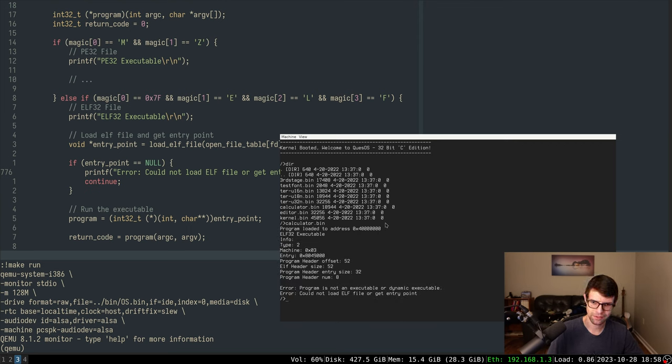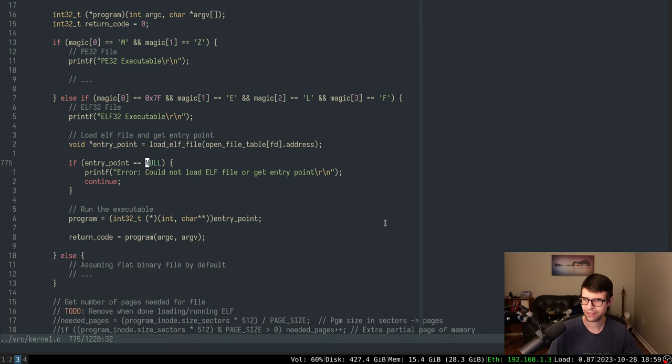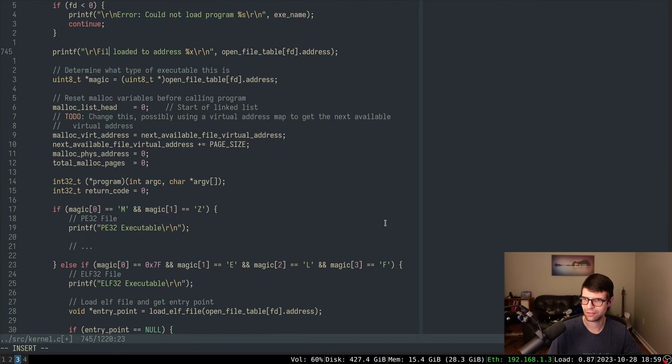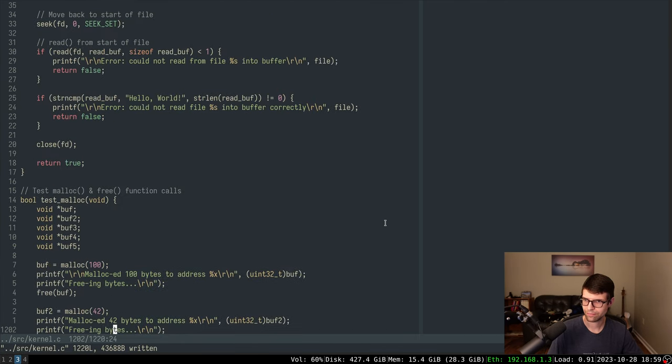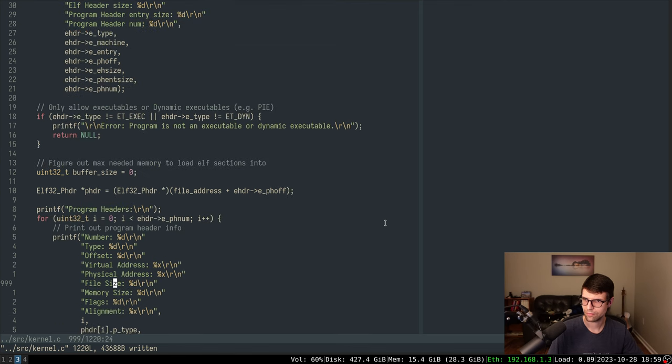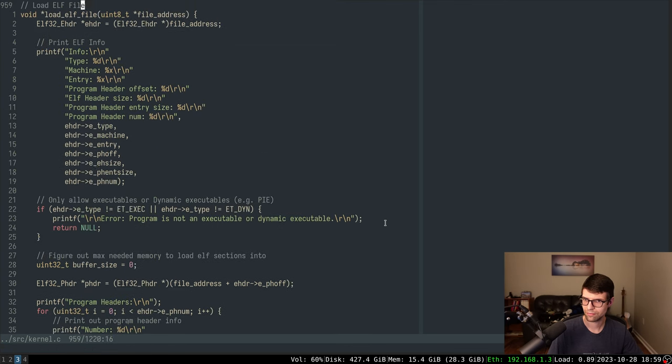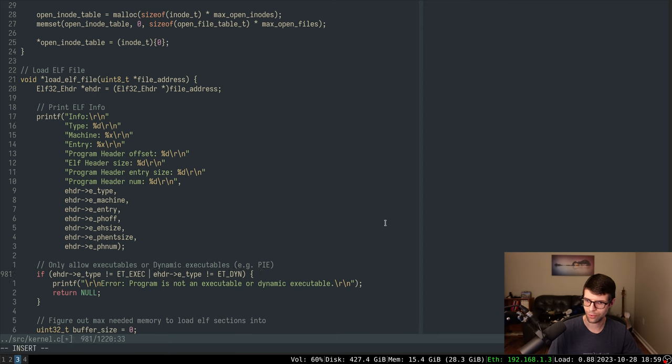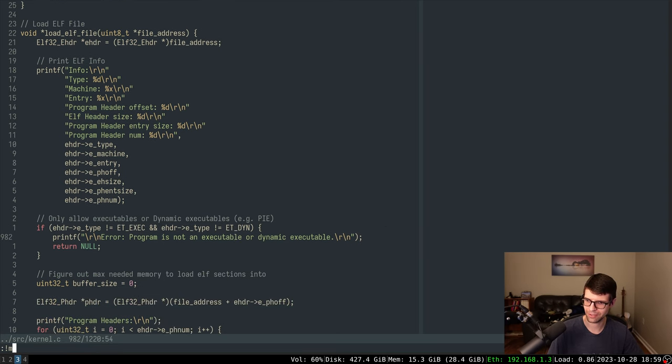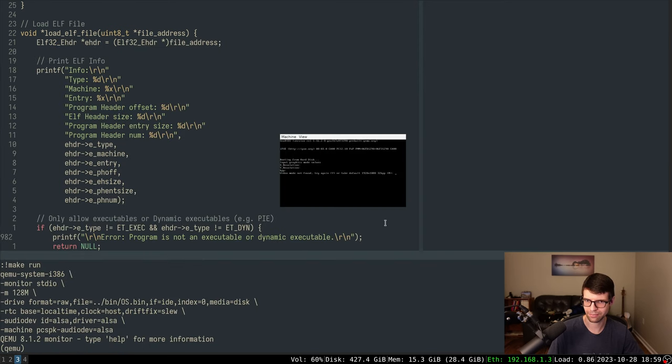Okay. So this says the type is 2. It says it is not an executable or dynamic. I don't think that's correct. And I guess the program is not loaded there. It's more like file loaded. Oh, I said or. I need to do and. It's not an executable and it's not a dynamic. Don't do an or because it can be one or the other. It's not going to be both at the same time, I don't think.